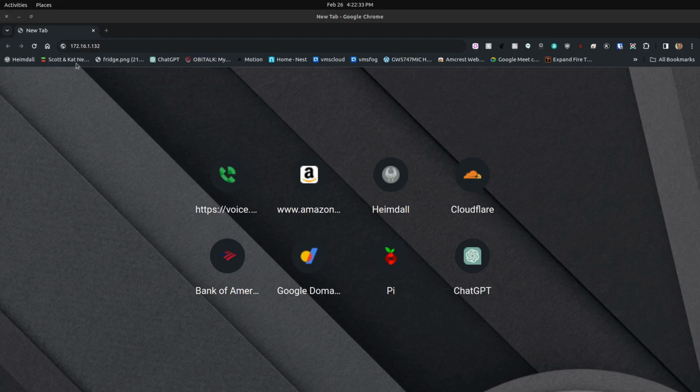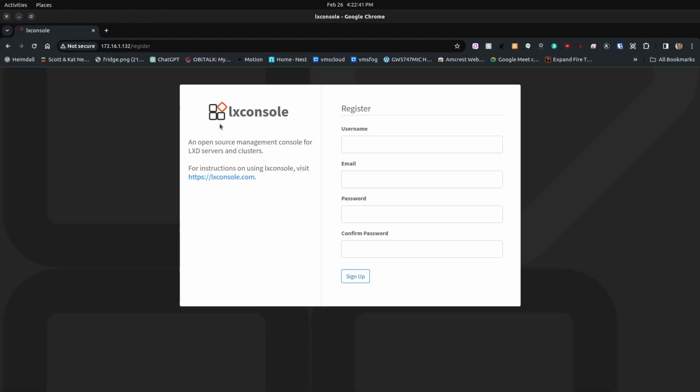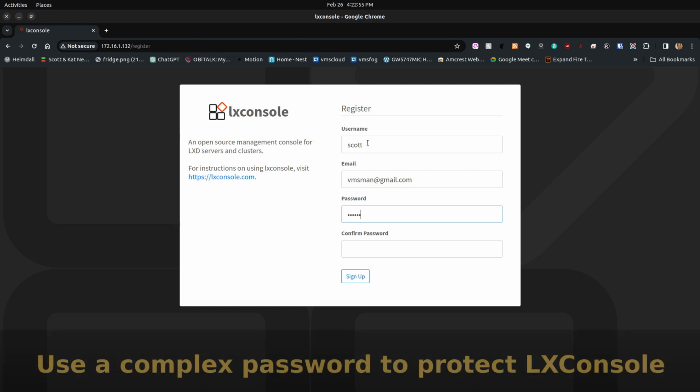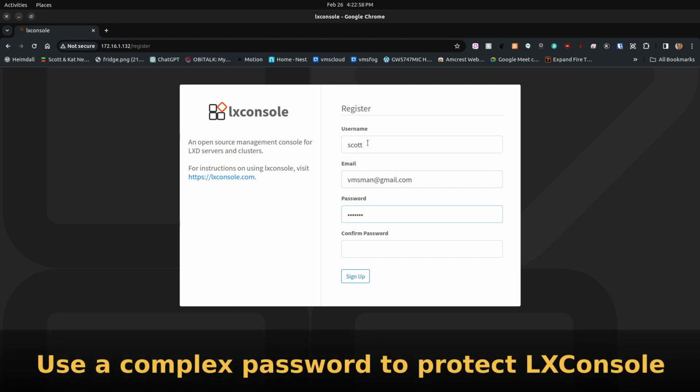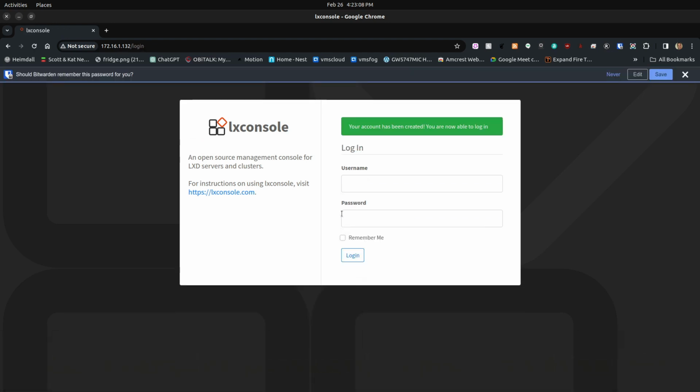And here we are with 172.16.1.132, and we go ahead and hit enter. And there we have the Lex Console registration screen. I'm going to go ahead and give it the username Scott, the email vmsman@gmail.com. I'll go ahead and type in a password, and confirm that password by typing the same thing again and clicking on sign up.